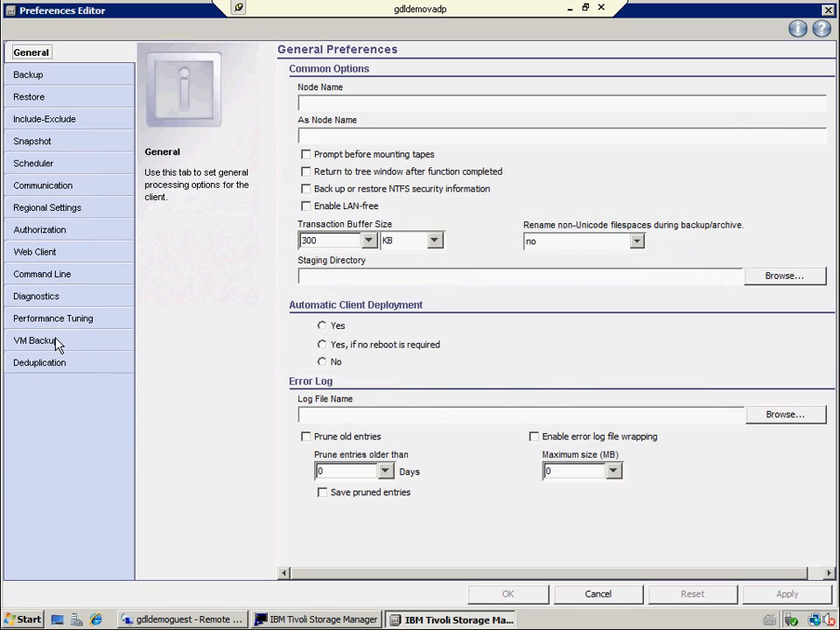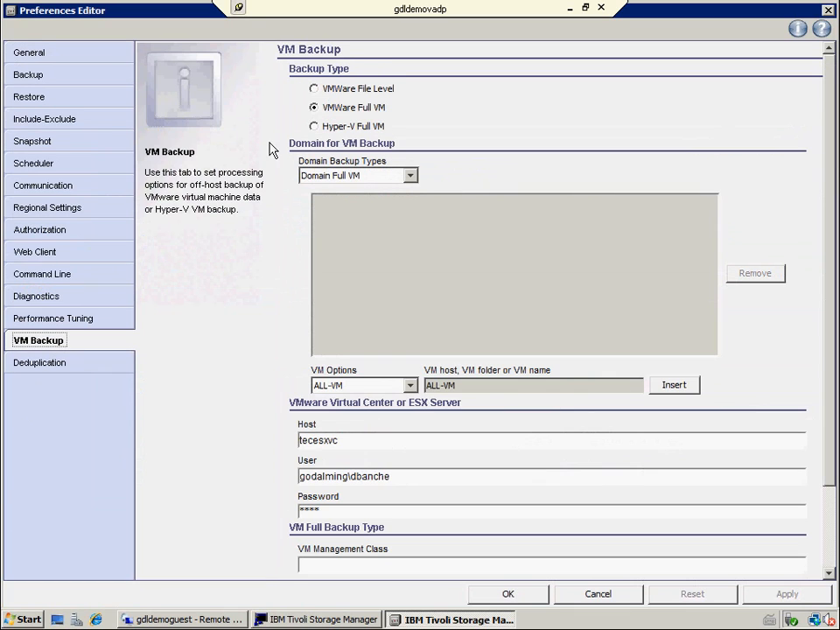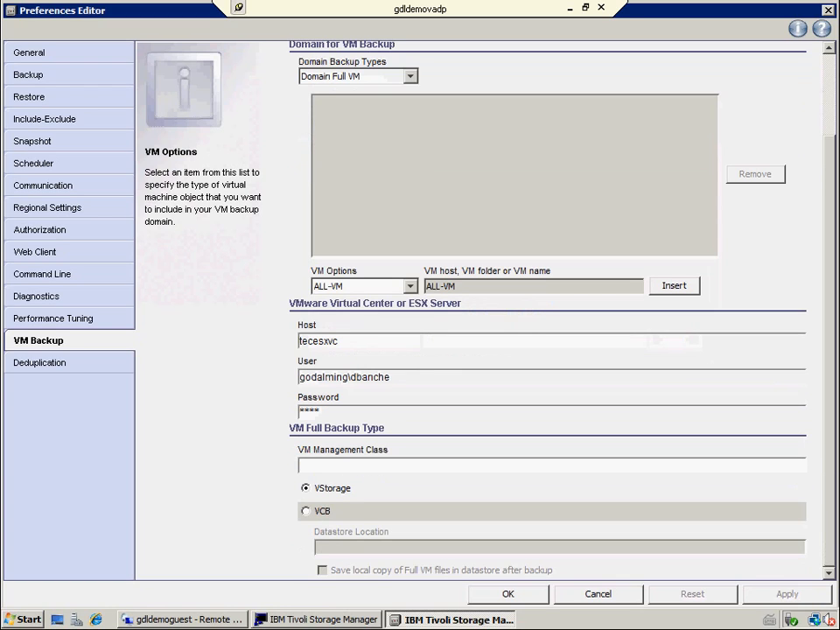As you can see, VM Backup has its own tab in the client preferences. We can select the VMware full VM backup type, and we can select different options for the domain backup types. We can choose whether we want to specifically backup a selection of virtual machines or whether we want these policies to apply to all virtual machines on an ESX host or cluster.